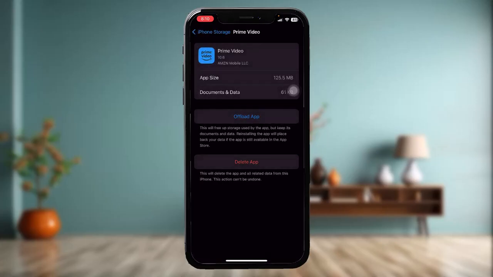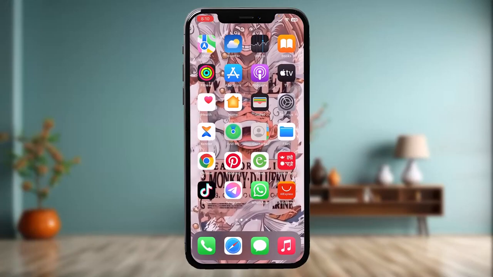Now once you're inside here, tap on Offload App, and then tap on Offload App again to begin the process. And what this does is it resets the app by clearing all the bugs and glitches which might be causing the issue that you are facing. So instead of this Offload App, you'll have an option that says Reinstall App. Simply tap on that, and once that process is complete, all you got to do is try again.